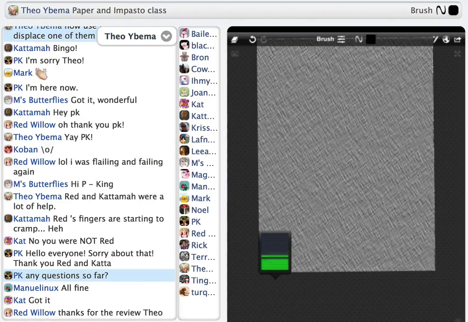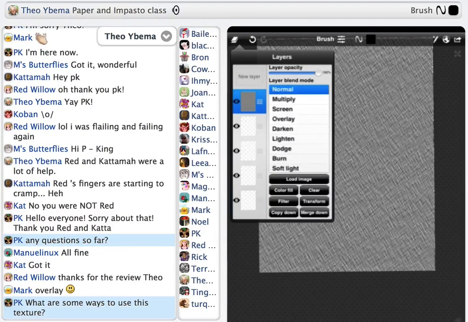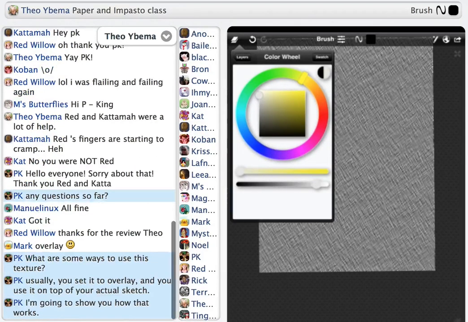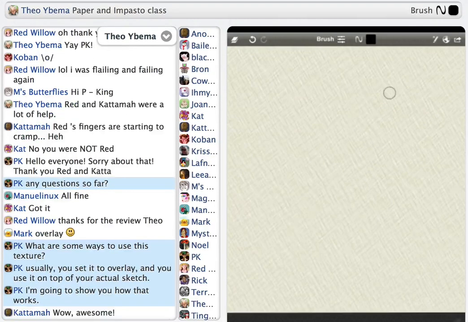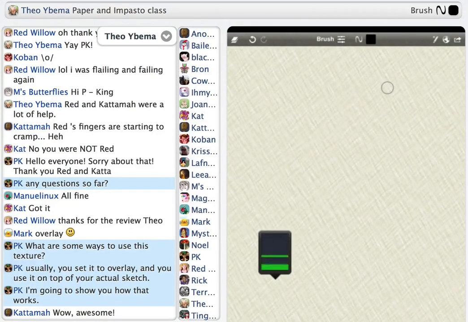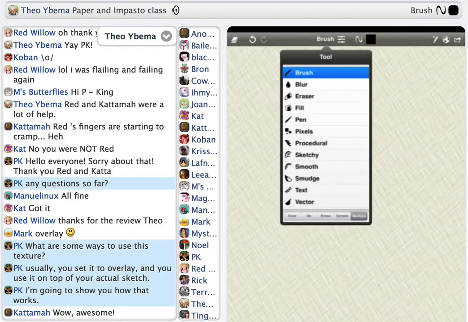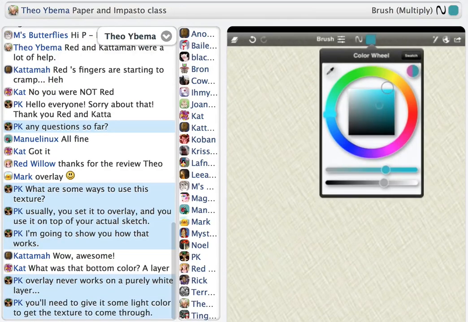what are some ways to use this texture? Usually you set it to overlay and you use it on top of your actual sketch. And I'm just gonna show you how that works. Now, overlay never works on a purely white layer, so you'll need to give it a little color in order for this paper texture to come through.